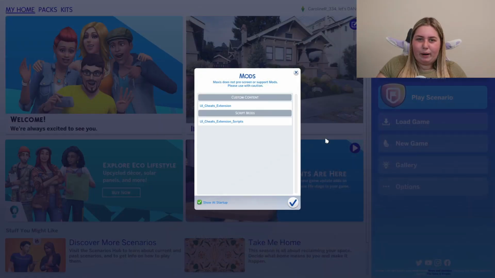So we'll hop back into game now and see if it worked. As you can see, we are back in the game and our pre-screen window is up, letting us know that the mod was recognized and that it is working.